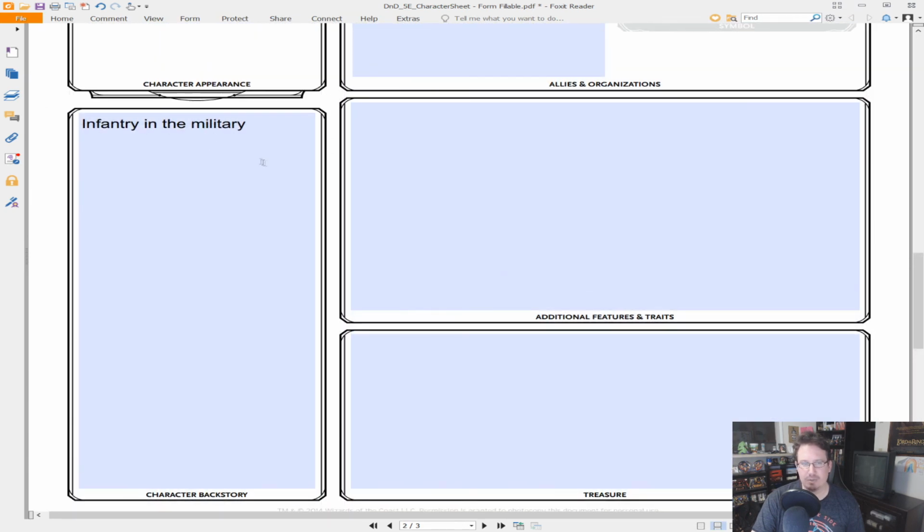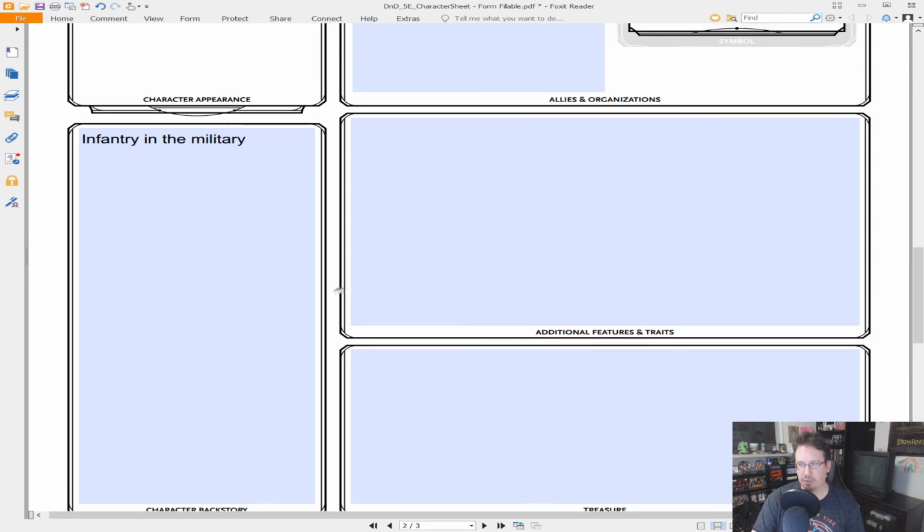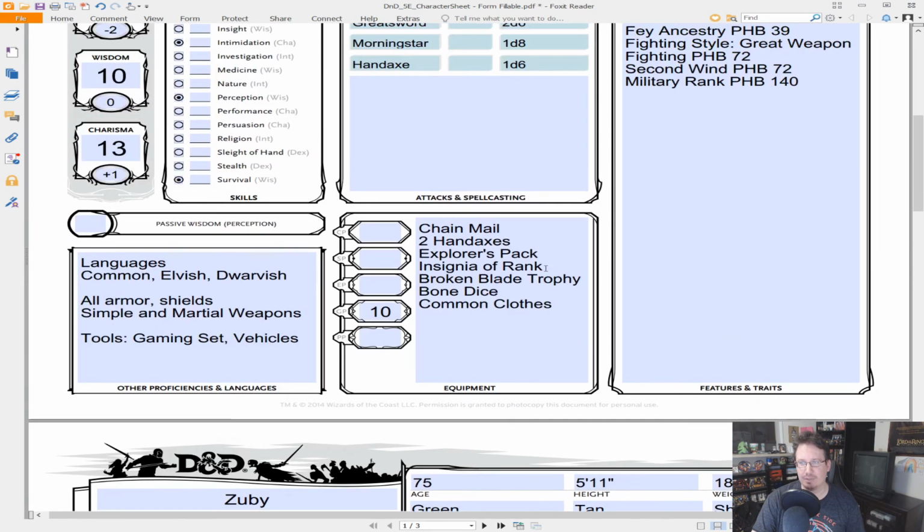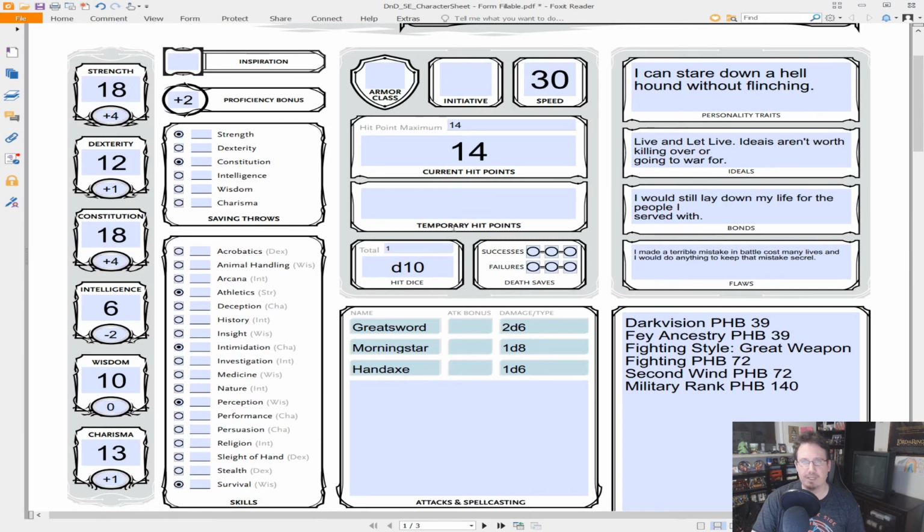And a lot of this here as well, too, you could start working on. You'd probably want to work with your DM on something like that, especially character backstory and maybe allies and organizations and stuff like that. So we're just going to worry about filling in the rest of the numbers here for the time being.